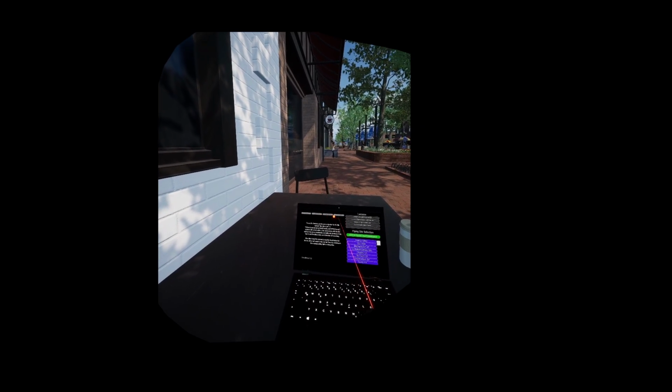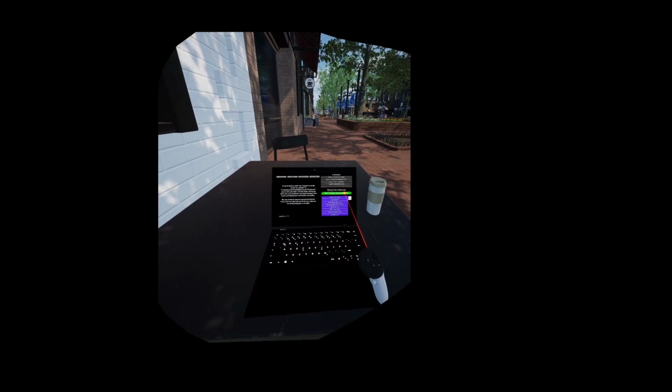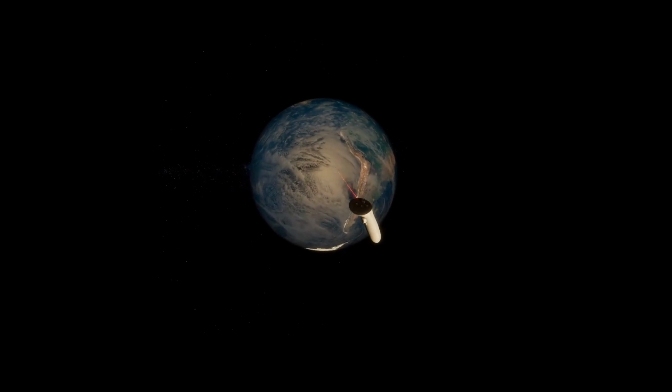Once you've got just that stuff in, like this, we're going to save that array. Then we're going to go back into the game. I'm going to go back into VR. I'm going to click this to get to the globe.